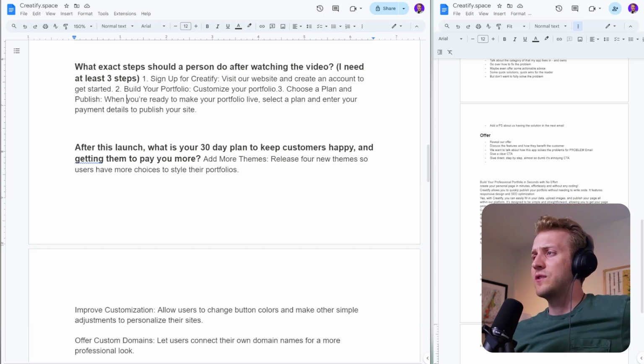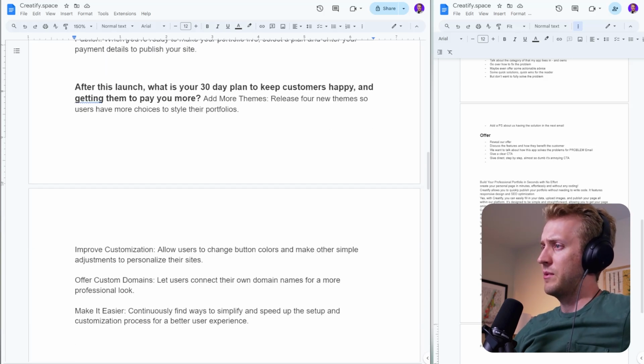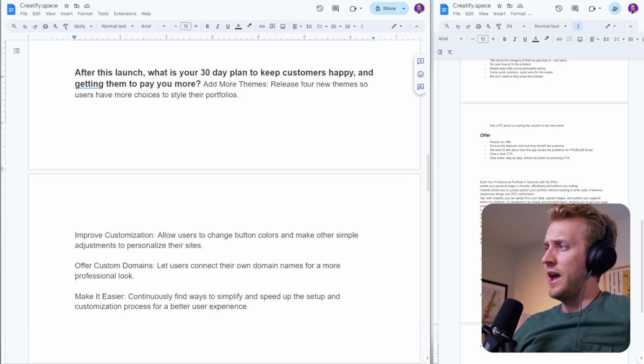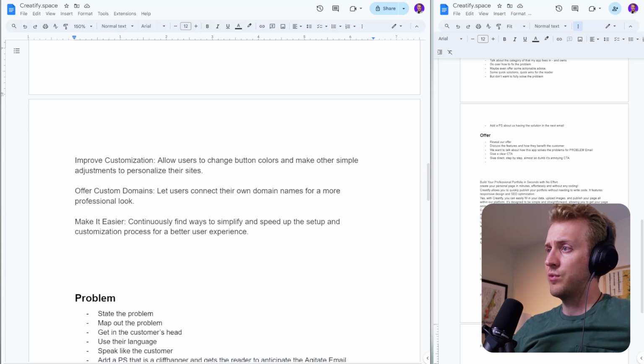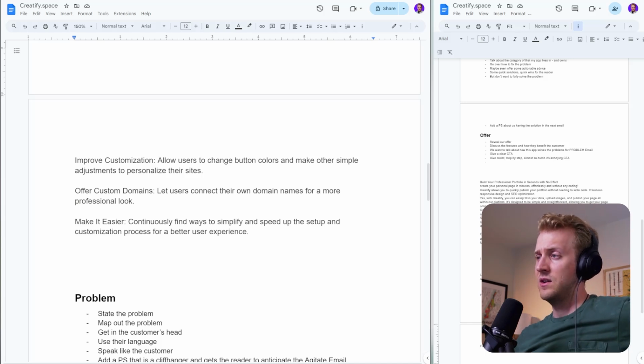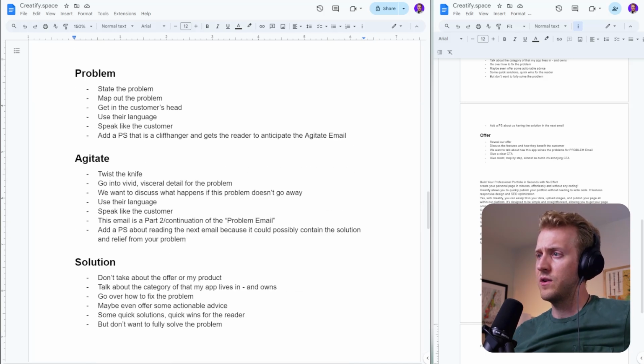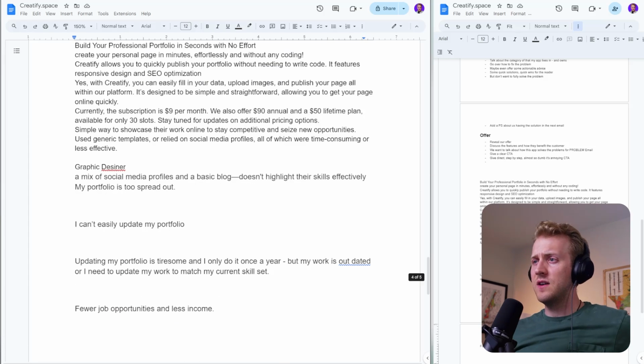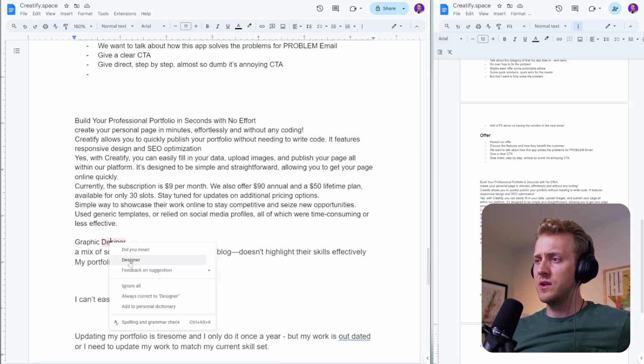After this launch, what is your 30-day plan to keep customers happy and getting them to pay you more? Add more themes. Release 4 themes so that users have more choices. Improve customization. Allow users to change buttons. Offer custom domains. Let users connect their own domains. Professional look. Make it easier. Okay, so we got some notes down here.